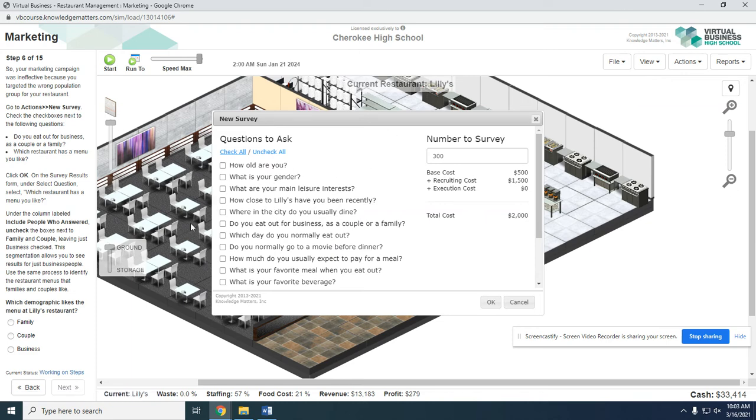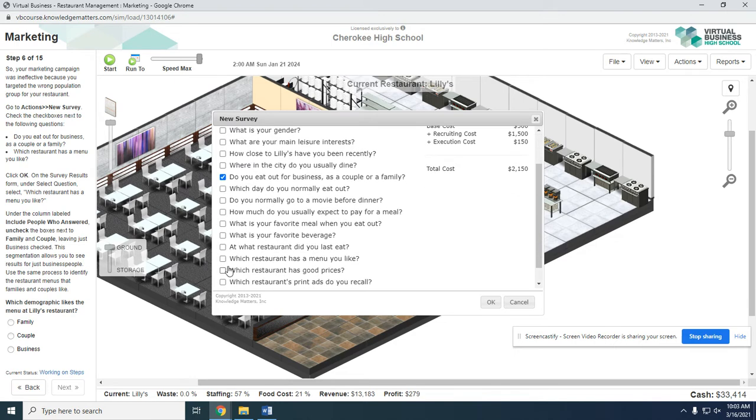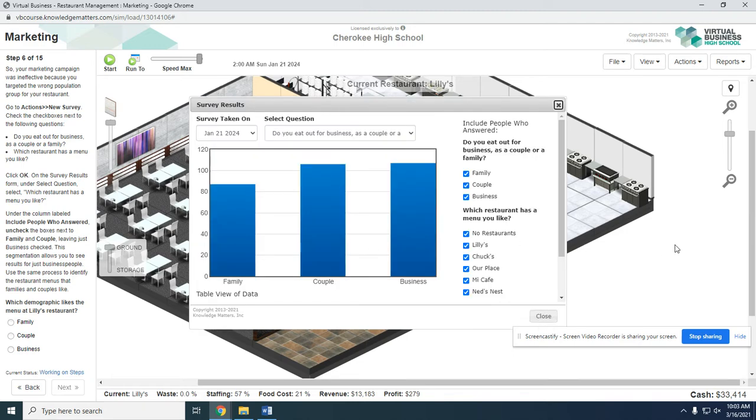We're going to check two buttons. Do you eat out for business, as a couple, or a family? And then, which restaurant menu do you like? So you're going to click those and press OK, and it's going to give you the survey results. You're then able to segment it. So you're able to click on the question.